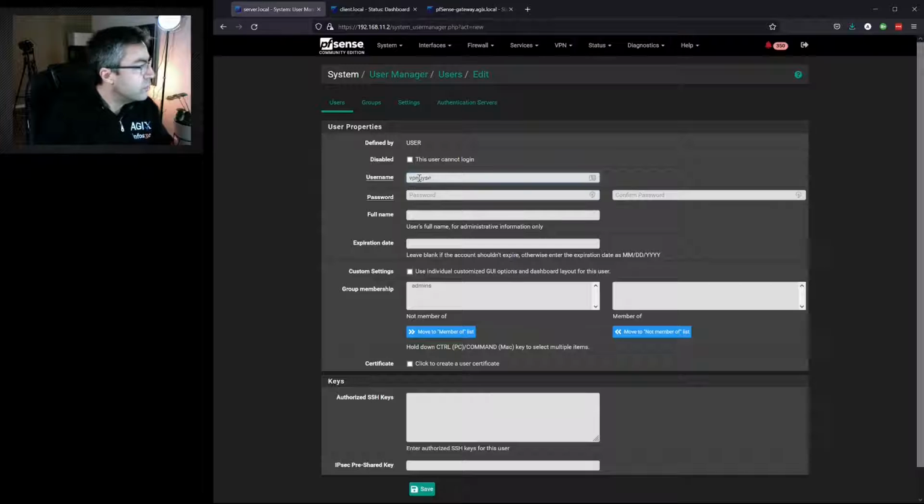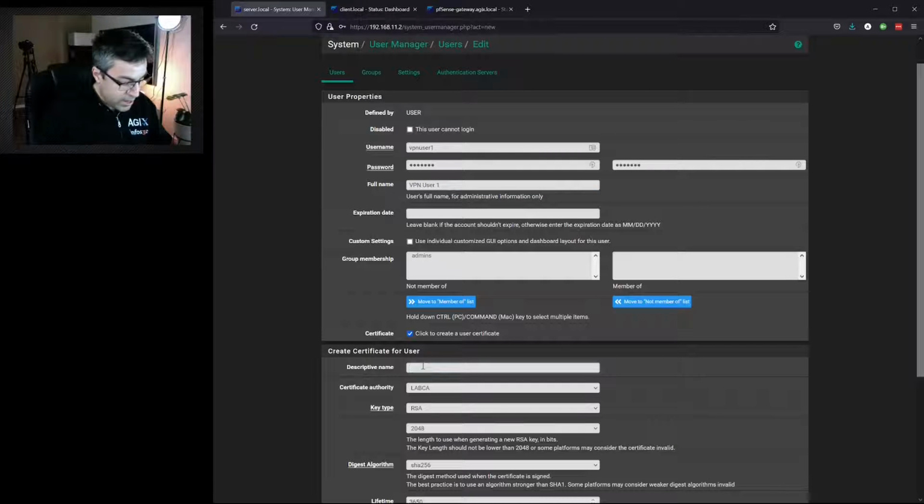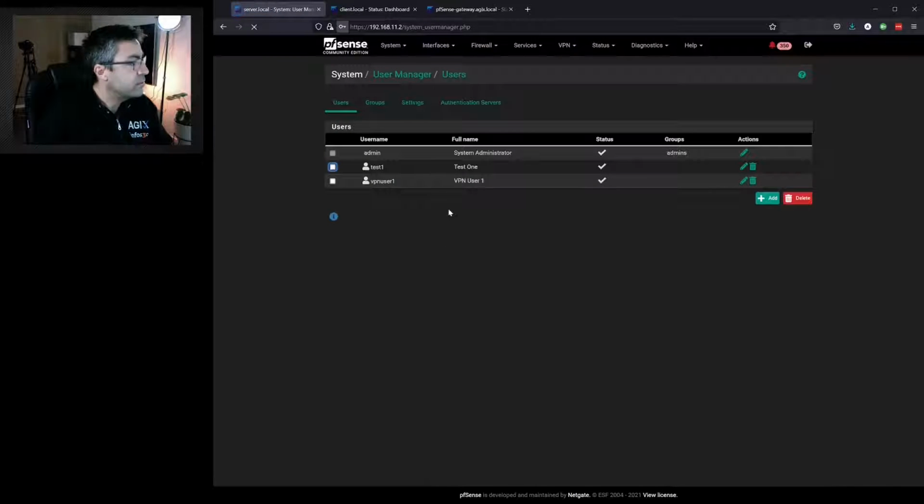So if we go to System, User Manager, create a new user, VPN user 1. This tick box here is only available once you've created a server type certificate. We'll give it a name. We select our certificate authority and we click on Save.